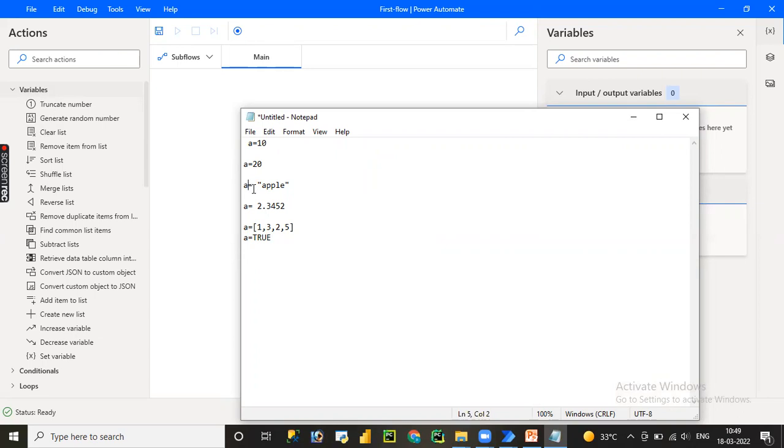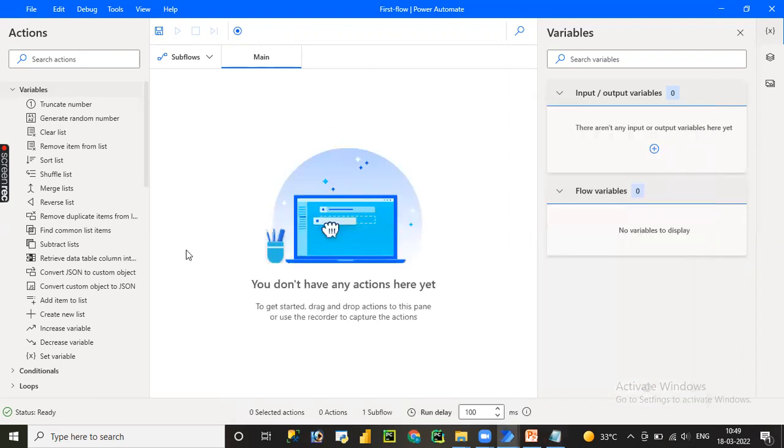It might be anything like a number, float, decimal, boolean. So you don't need to worry about these all data types. So if you are aware with how to assign a value to a variable, that is fine. So Microsoft Power Automate is going to handle implicitly all the data types. So let's get started. So first we are going to learn how to assign or set a variable.